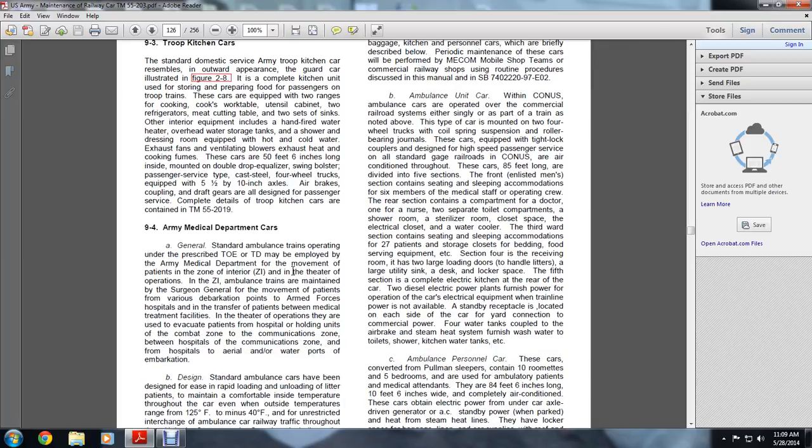55-2199. 904. Army Medical Department cars. The standard ambulance trains operating in the prescribed theater of operations may be employed by the Army Medical Department for movement of patients within the zone of the interior of the theater of operations. ZI ambulance trains are maintained by the Surgeon General for movement of patients to various debarkation points of the armed forces.